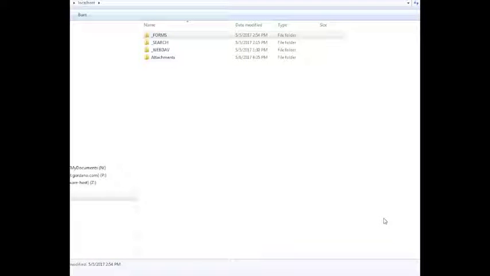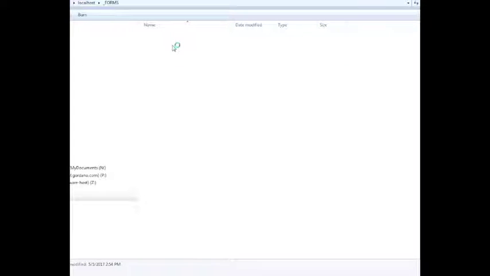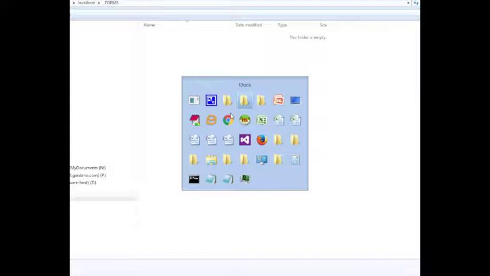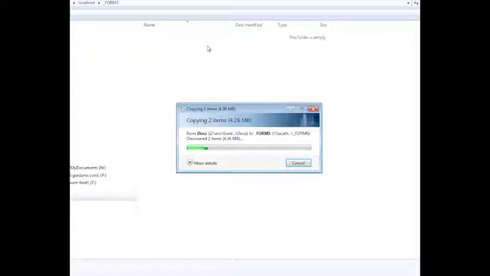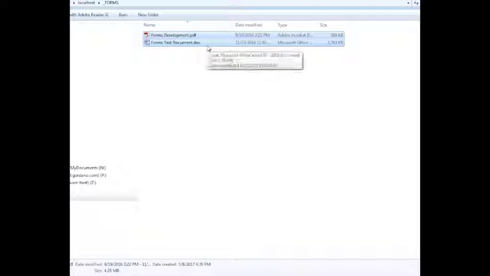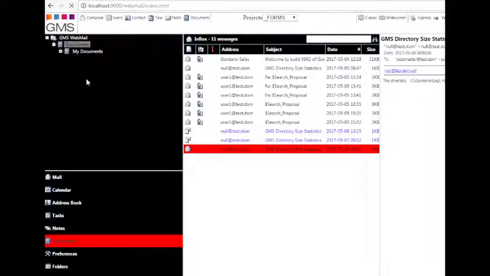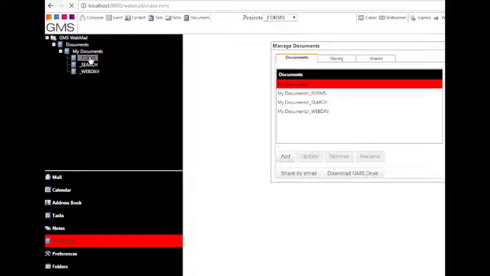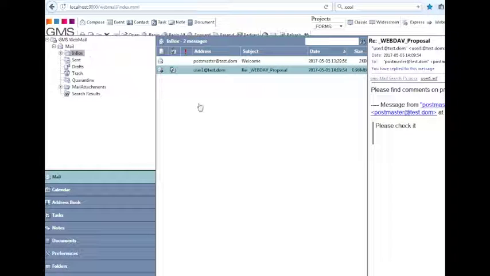As a project manager, I will copy some documents to the shared project folder on GMS Drive. I will use Windows Explorer to do that. Documents are accessible from the browser. And team member can also access the documents.